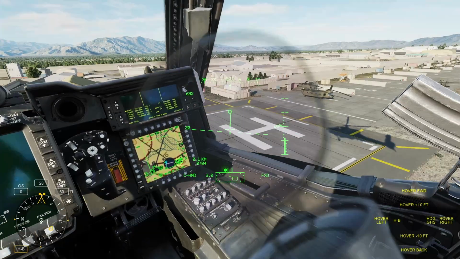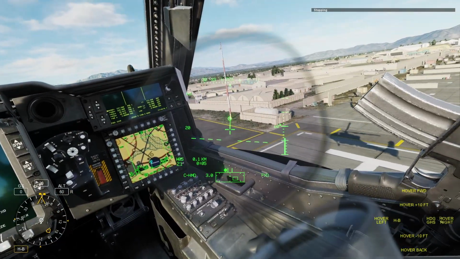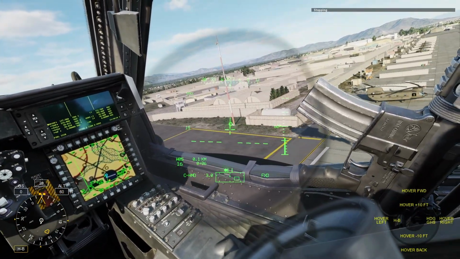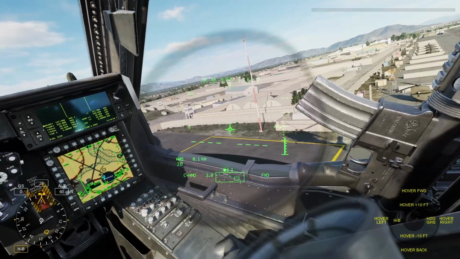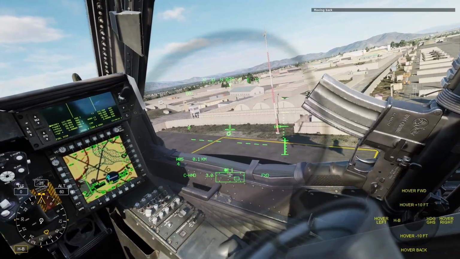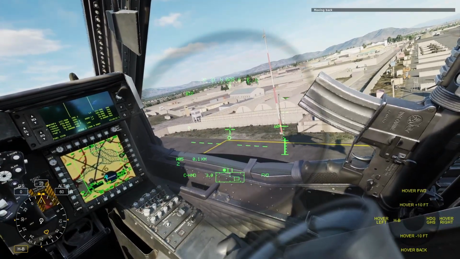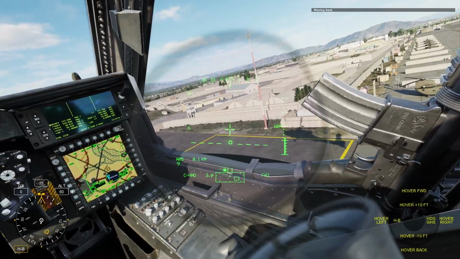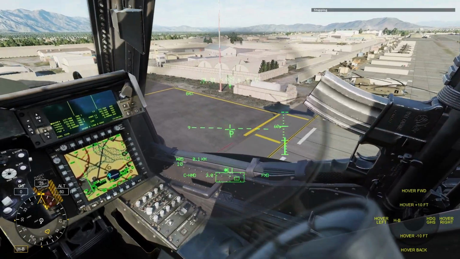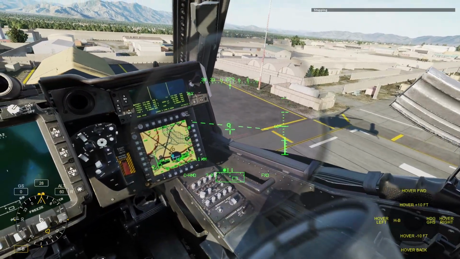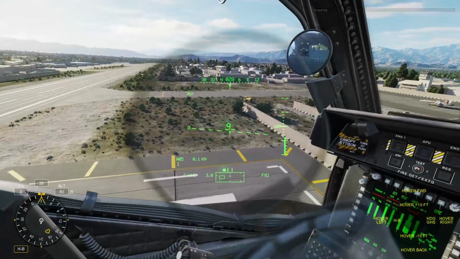Right. And then we'll go ahead and release. Roger. Stopping. See, even that was a little too much. Moving back. Roger. Stopping. That's better. All right, so we're kind of centered.